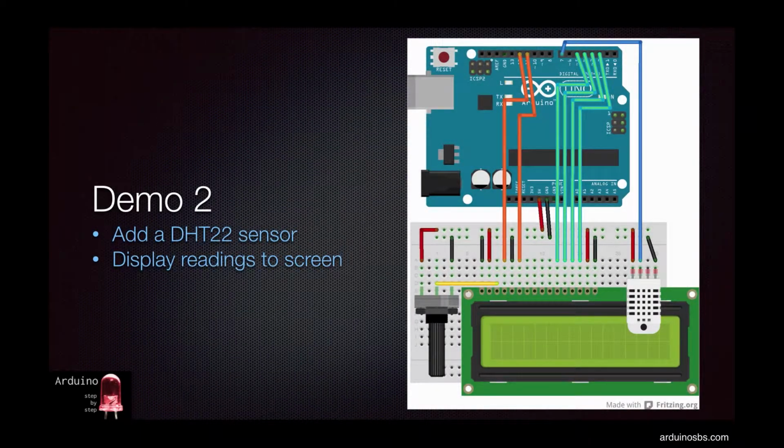In the second demo, we're going to add a DHT22 humidity and temperature sensor, and we'll use the LCD screen instead of the IDE monitor to show the readings. Refer back to lecture 8 if you need a reminder about how the DHT22 works.